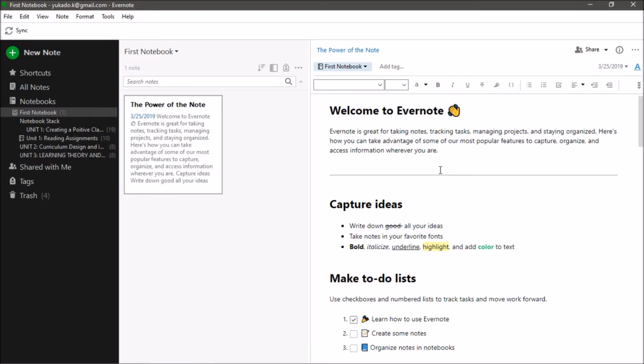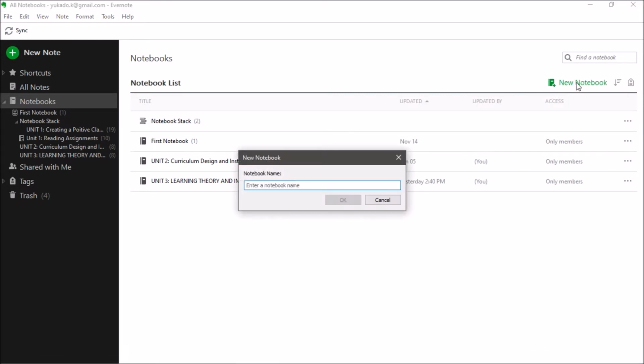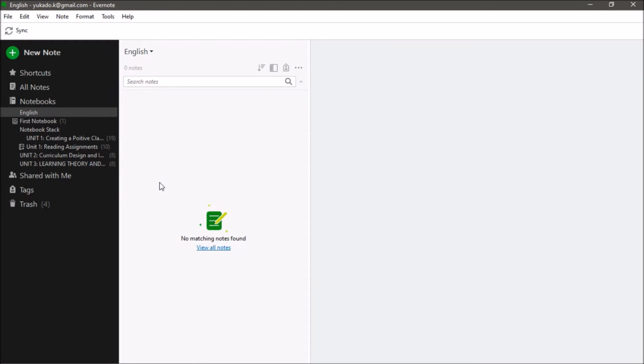So first things first, you need to click on notebooks so that you can set up your notebooks. When you look at my collections of notebooks, these are some of the notebooks which I have been using for my personal studies. So you're supposed to just come here, and then there's this green button. If you can just see this, new notebook. So you just click new notebook, and then you can enter any name. So for example, this is English. Click OK. And then when you click English, you can now begin adding notes.